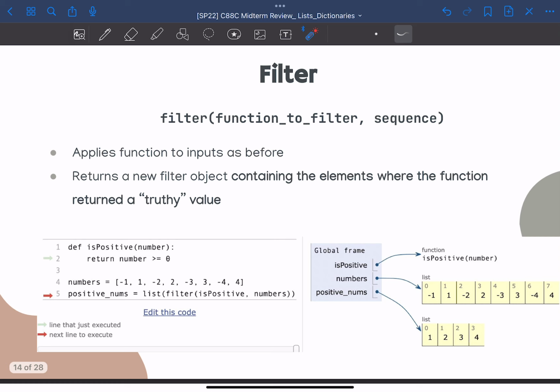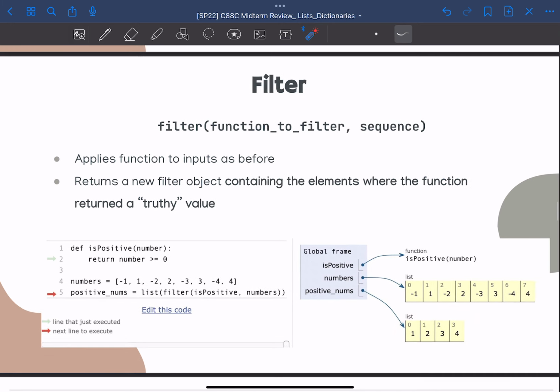And essentially filter, now the function is giving you a true or false value, right? So essentially what's happening here is we are going to return a new filter object, which is kind of the same as the map object where we just want to put the list thing in front of it to get the list. And essentially it's only going to have the values where the function, when passed into the value, was true. So kind of similar to the key argument thing a little bit here, right? Because we're using the value of the outputted function. So in this case, it's only going to return us the positive numbers.